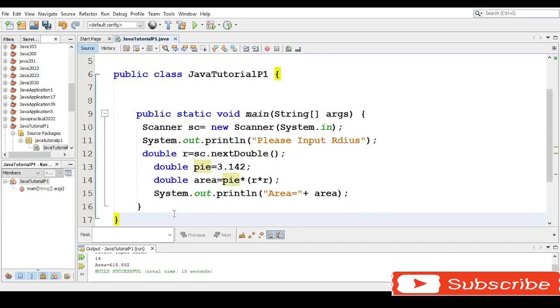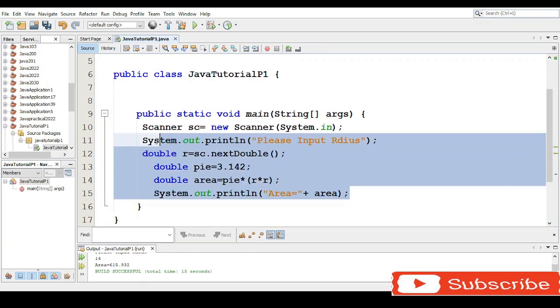Now here we have just used the scanner to capture one value. What if we want to capture more values? Take an example of a situation in which one has to find the area of a rectangle or a square, in which you have to multiply the length and the width. So in this case, you need to capture the length and the width. So how would you go about it?